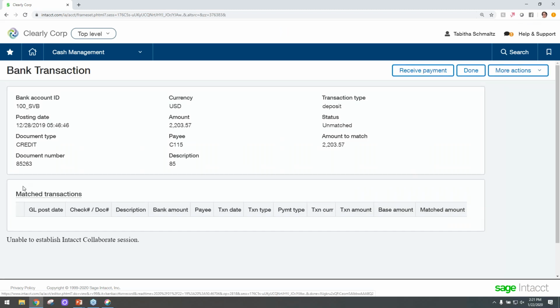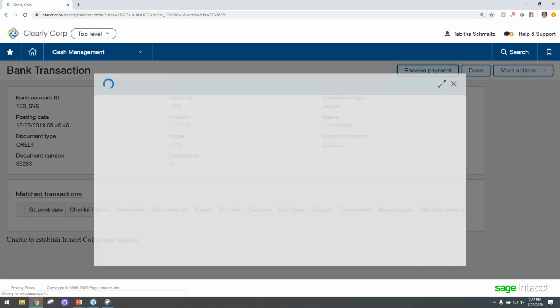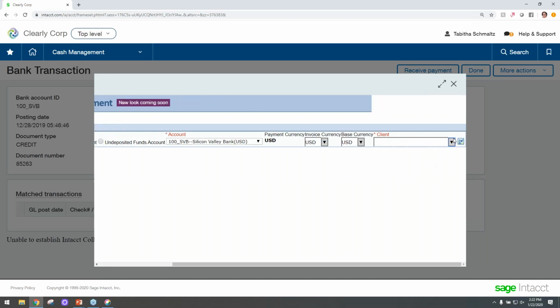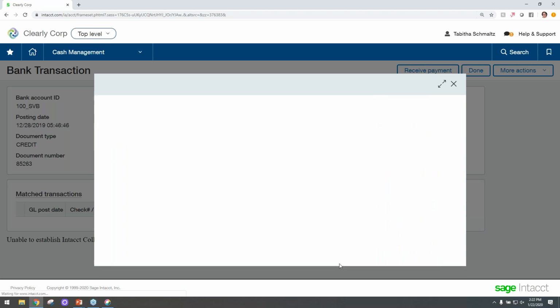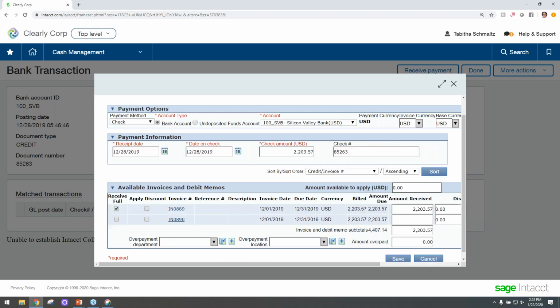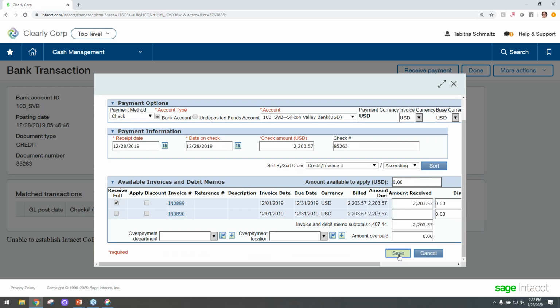So I can come in here and click view. And I could say, oh, this is a payment. I know I'm receiving a payment for a client. I'm going to click receive payment. And then I will select the client that it belongs to. And then I can see what invoices are available for me to receive that payment against. So I'll say this is the correct payment here. That looks good. I'm going to go ahead and save it.